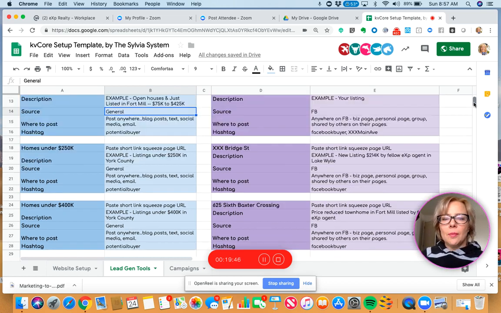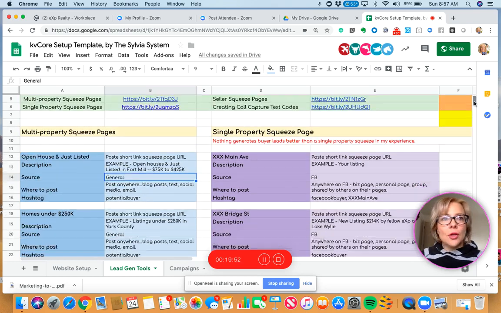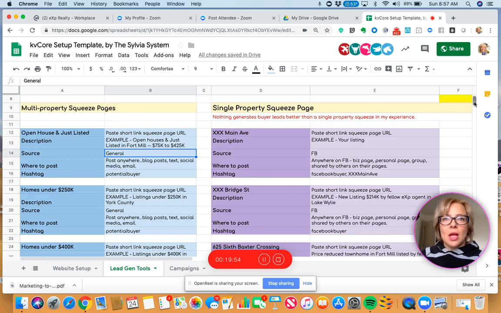Okay. And then you can post other single property squeeze pages. As far as promoting other people's listings, number one, if they're EXP agents, you're safe no matter what state you're in. A lot of people think, oh, well, you should ask permission.